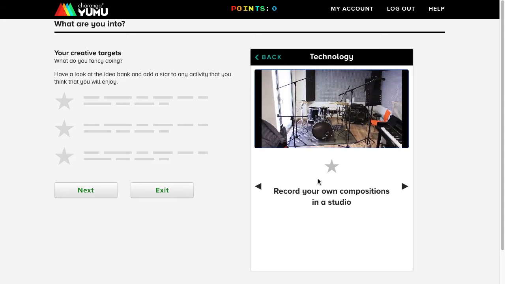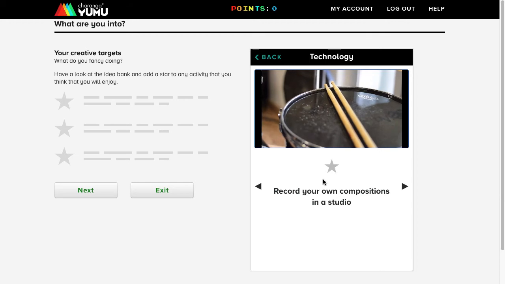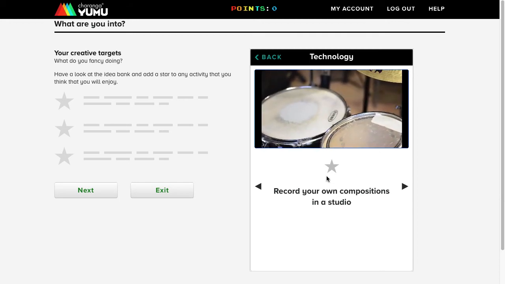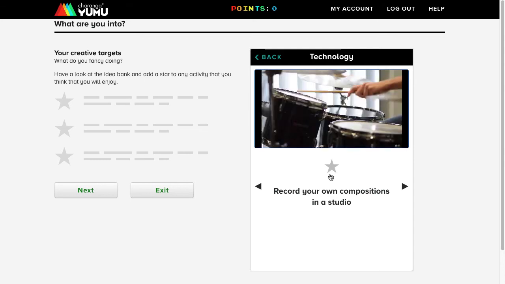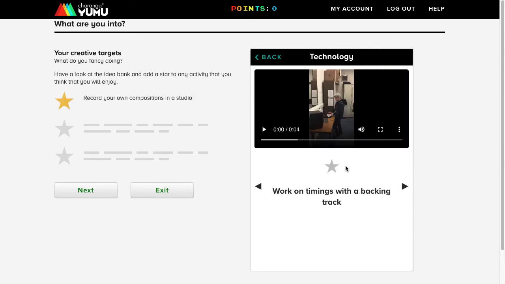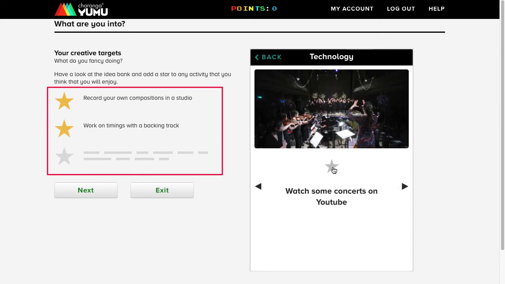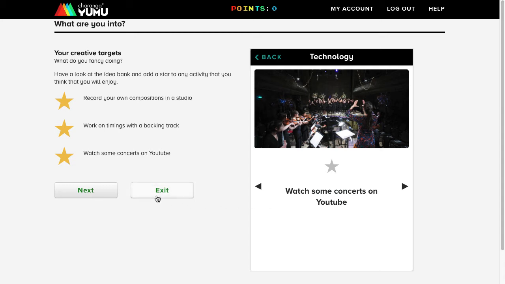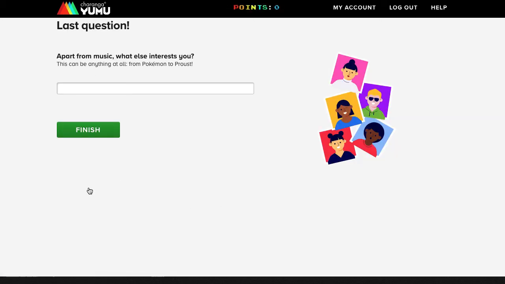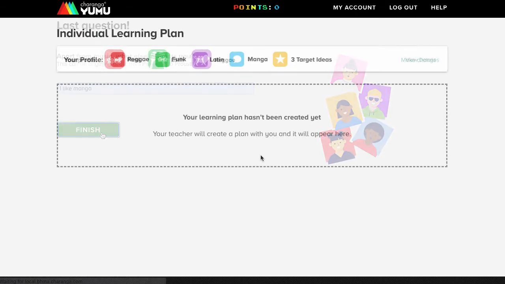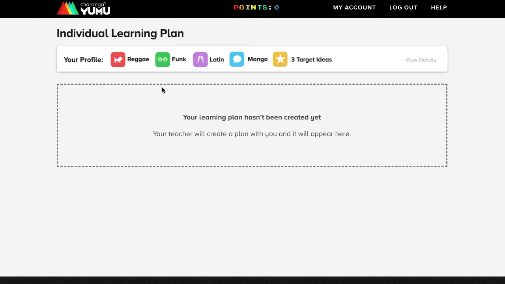The Ideas Bank is a great place to explore and find out about lots of different areas of music. Again, a great way for teachers to start conversations if they use this in their lessons. As creative targets are set, they appear over here ready to go into the final step. And this is a free-form area for Ruby to enter anything else she's particularly interested in. So look, this is Ruby setting up her starting profile, which she can amend at any time. The individual learning plan isn't actually created at this stage. This will be done with her teacher in their next lesson.